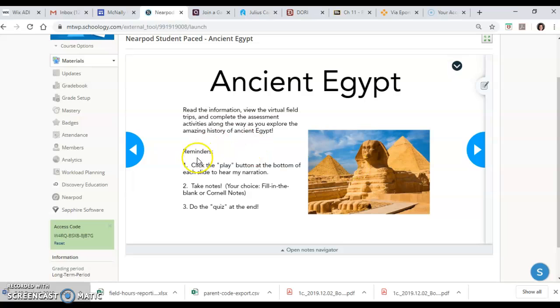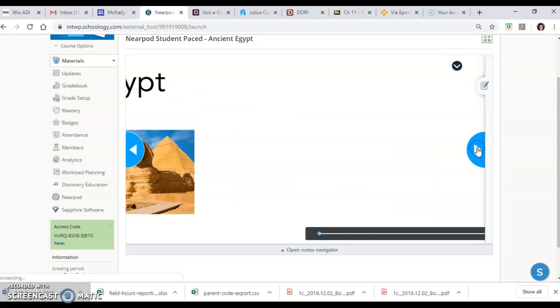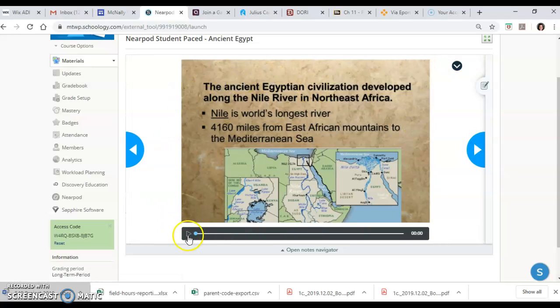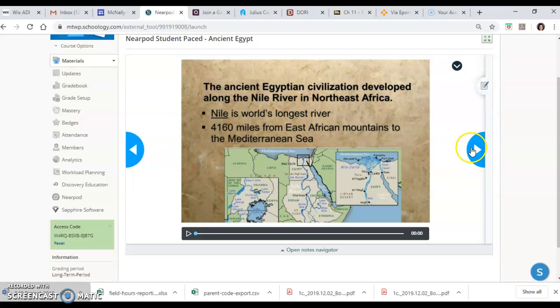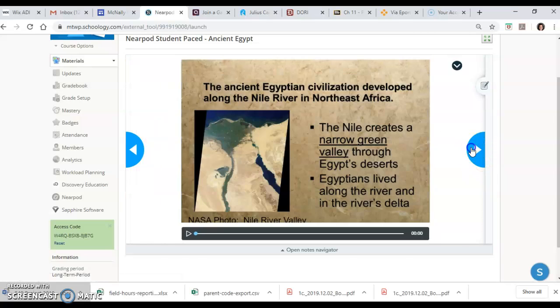It tells the students how to play the narration, how to take their notes, and to complete the quiz at the end. And this would provide me with a little formative assessment to see how students are understanding the material. You can see each slide has my own narration on it, which they can play and replay and go back as needed. They can also complete their own notes in this side toolbar here, which most of my students, I've done this in the past, like to save to Google Drive. It's pretty convenient.